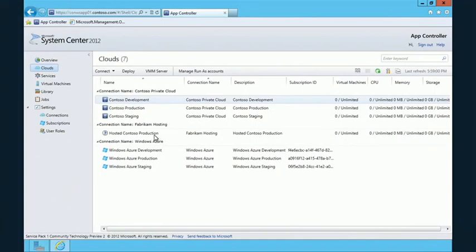Now, the way this works with our third-party hoster is it goes through this technology called Service Provider Foundation, or SPF. Now, Service Provider Foundation is built on top of 2 industry-standard web protocols, the REST protocol, and then OData protocol, which is used for authentication. And between these 2 protocols, this is basically the communication that gets sent back and forth from App Controller in my data center over to Core's service over in his data center.